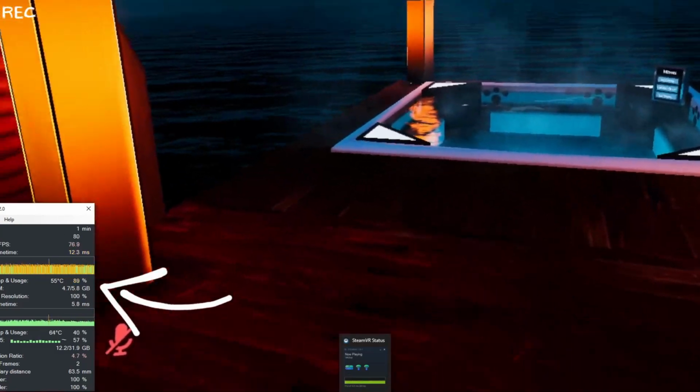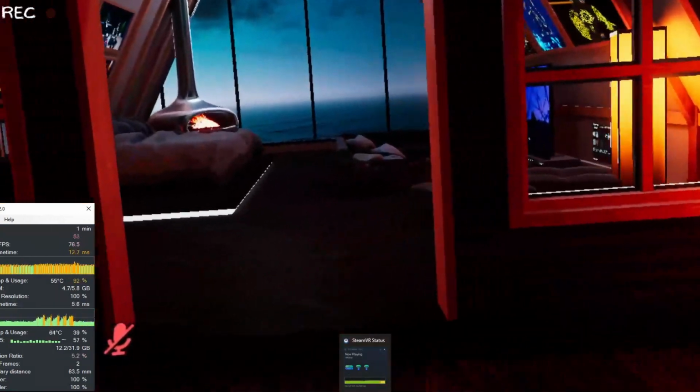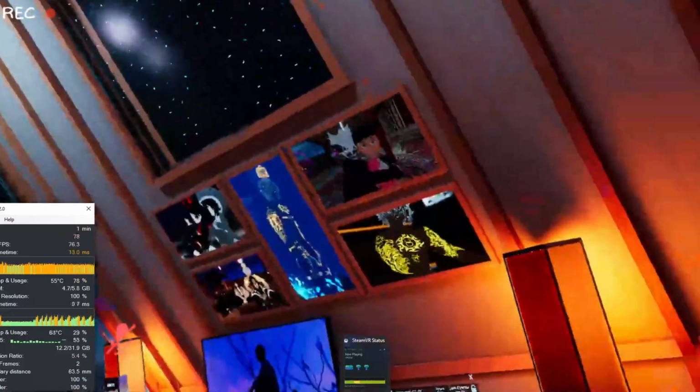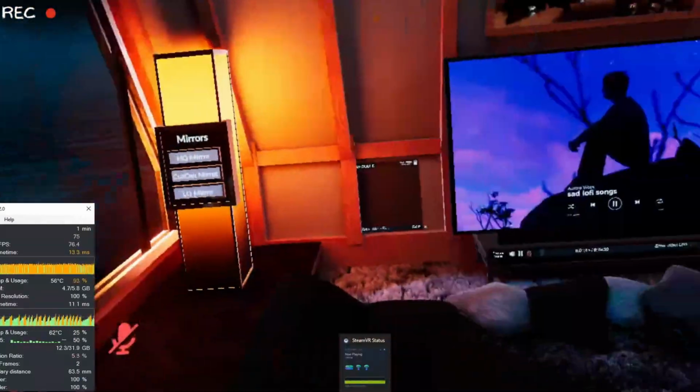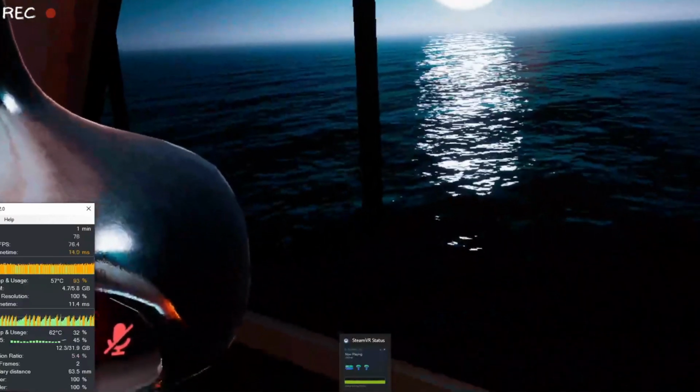This map is not giving us any problems with our VRAM. We're playing single player, so no one else is in this world. VRChat is really hard on VRAM, so you probably need a little more, but we'll find out soon.